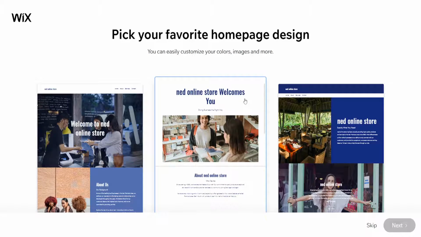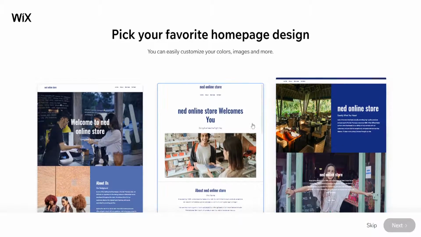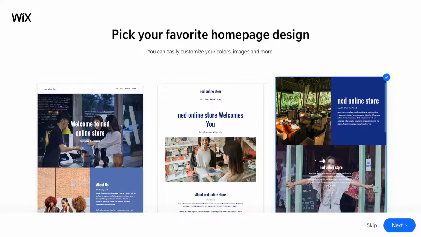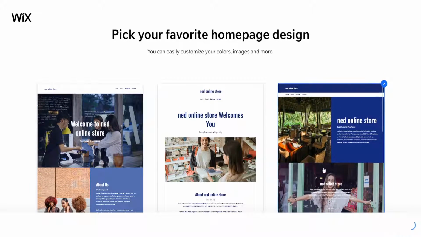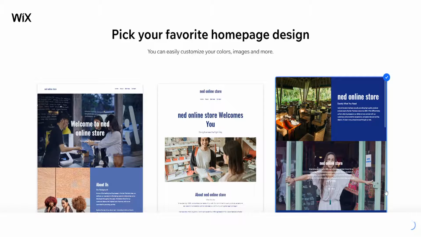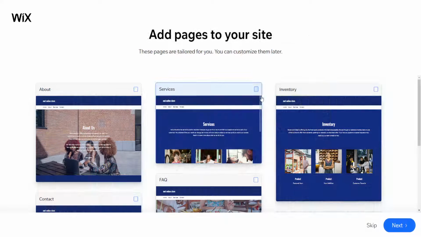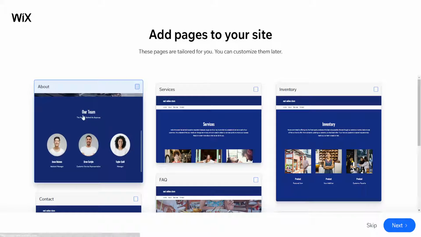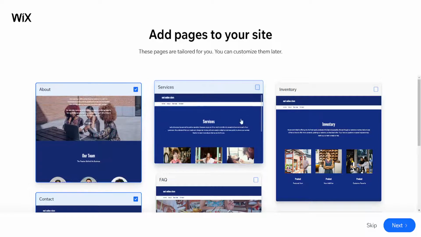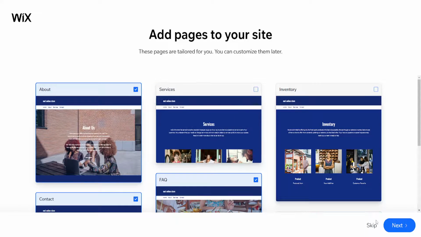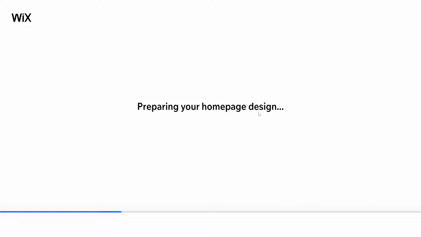So, Net Online Store welcomes you. All right, you can choose one of these templates here. Let's do this one. See what it gives us next. It will take some time. Okay, add pages to your website. So we can add an about page, a contact page. We just gotta select those. Frequently asked questions, click on next. And now it's going to automatically prepare this website for us, with the help of AI.